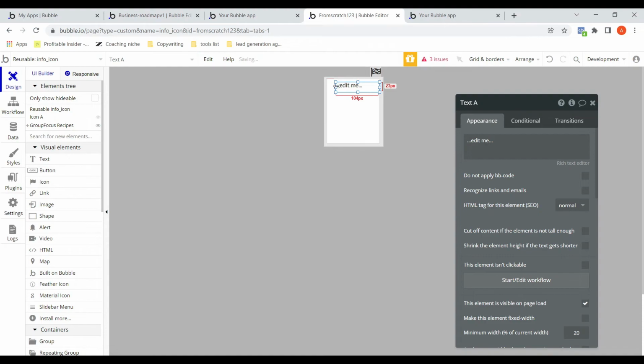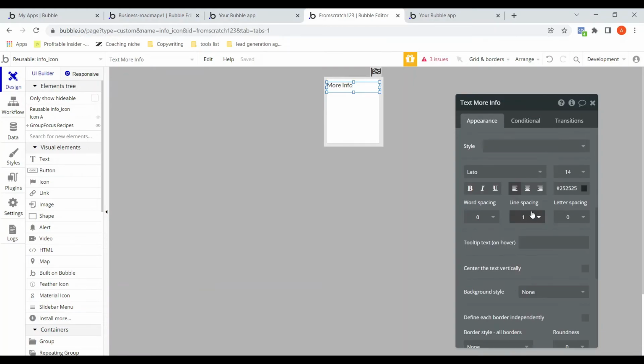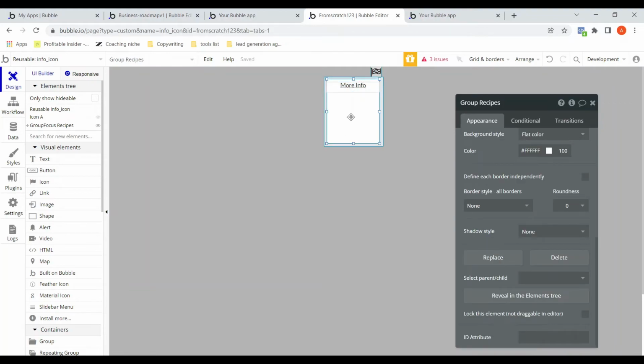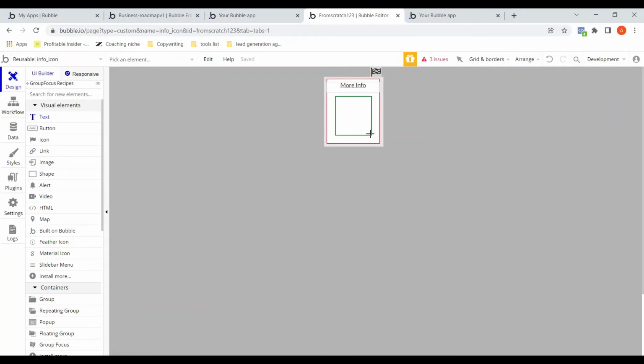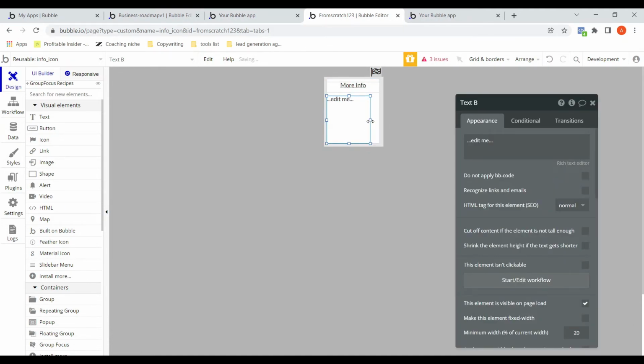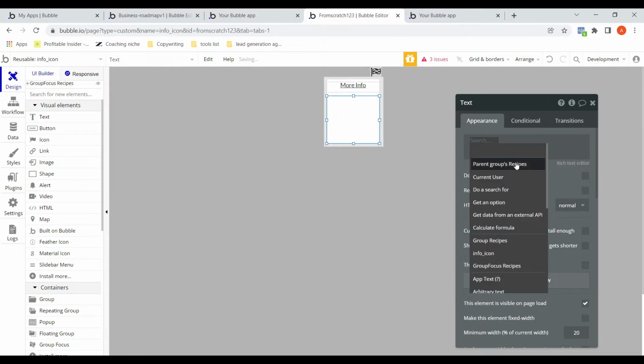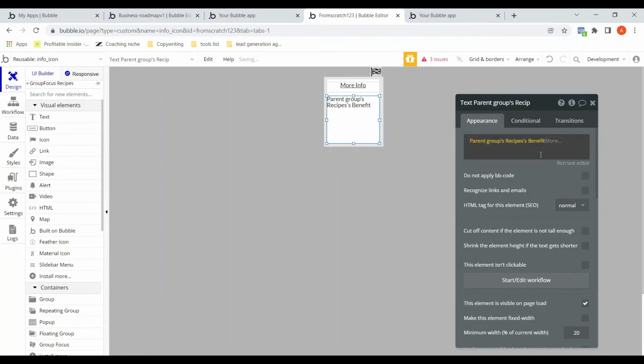I'll move it all the way. Keep it more info. I'll not style it too much here. I'll underline this. Here I need one more text element. This will be parent group element's benefit. Here we will display the benefits of that particular recipe.